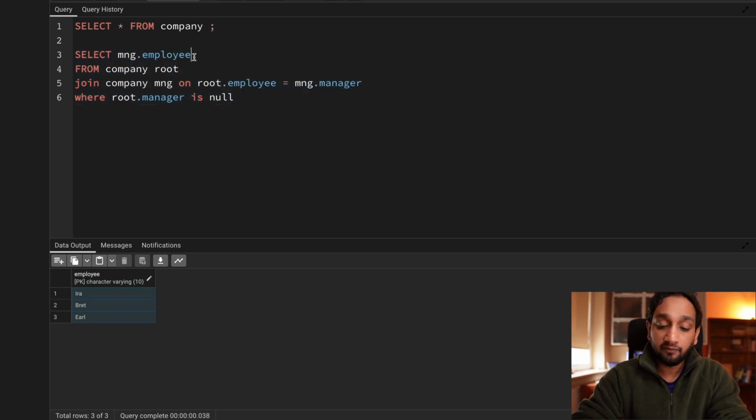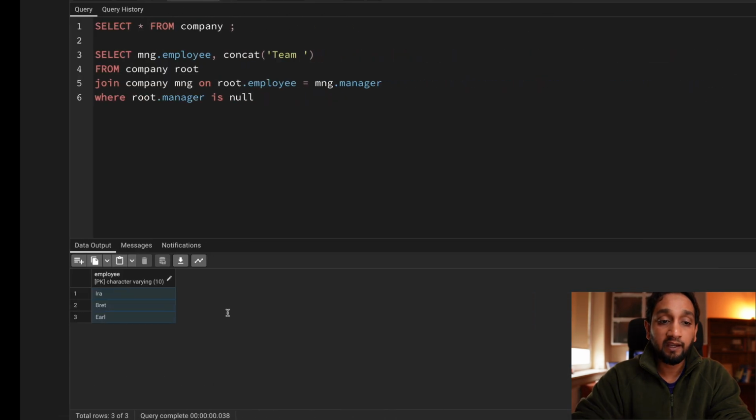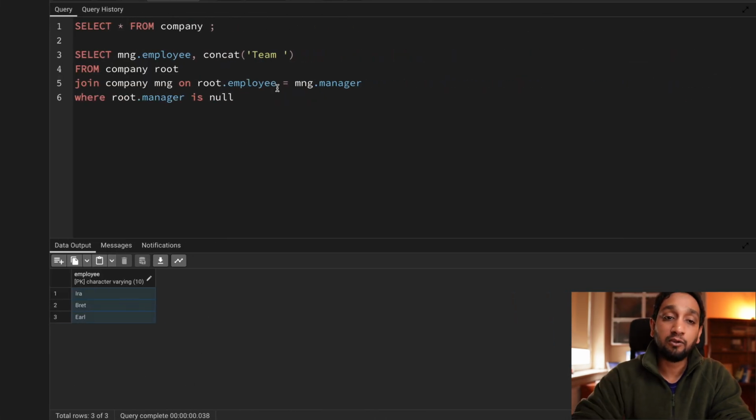So now I have the employees, but I also need to give a team name. So what I'll do is use a concat, and I'll concat this with team, because I want team 1, 2, 3, right? So for each row it should be a numeric value. So I'll say team space and then concatenate it with a unique number. I'll use the row number window function. So row number over, I'll say order by the same thing. I'll just copy this manager and put it here, and this whole thing I'm going to call teams.